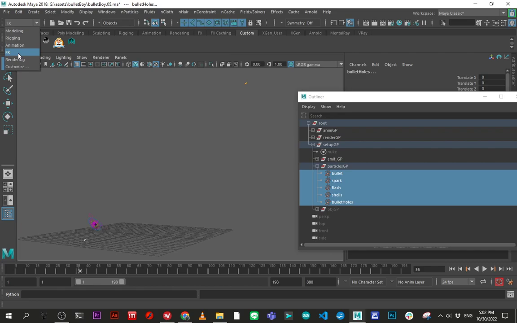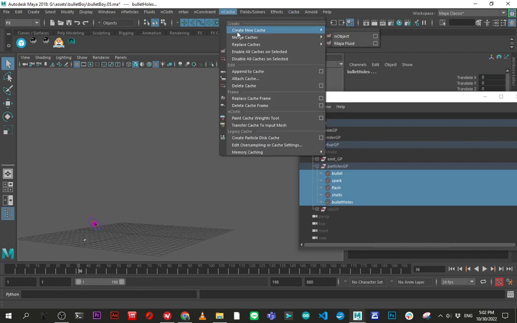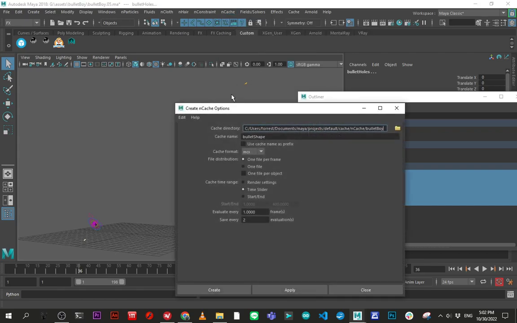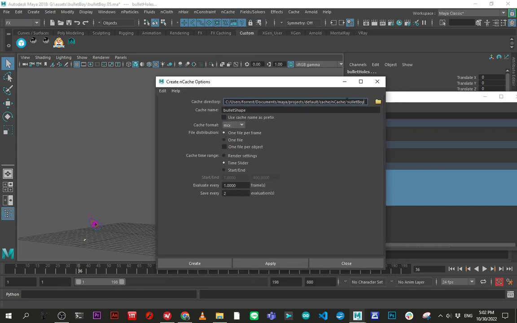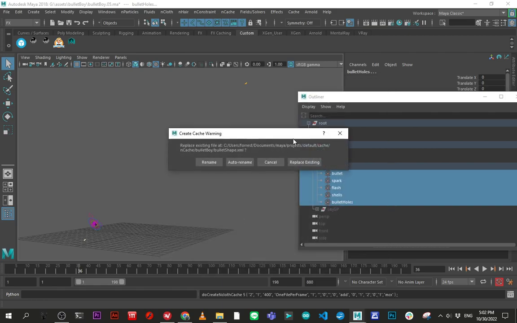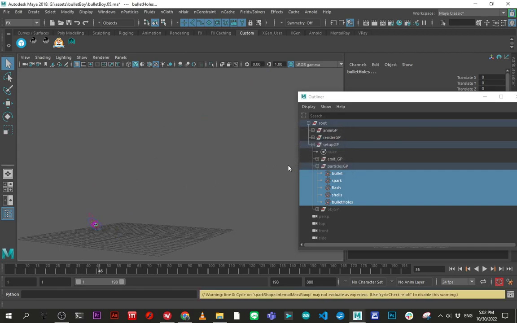You want to be in your effects menu. You want to go over here to nCache, and create a new cache with n objects. Open that guy up, and then you're going to figure out exactly what you want to do for this. For me, it's going to be one file per frame, time slider, whatever. I'm just going to hit create, and I actually already did this once, so I'm just going to say replace the existing one here, and it's going to run through there, and we're going to see that it is going to probably work well.